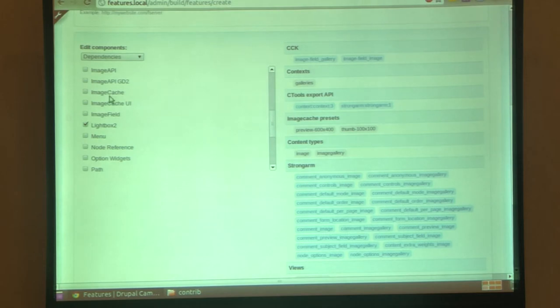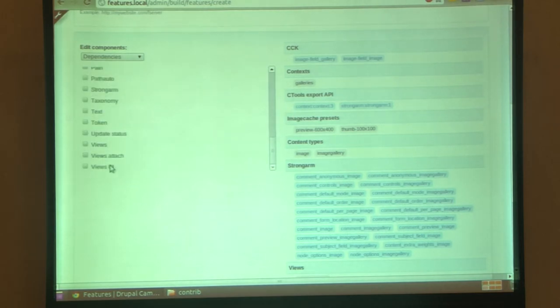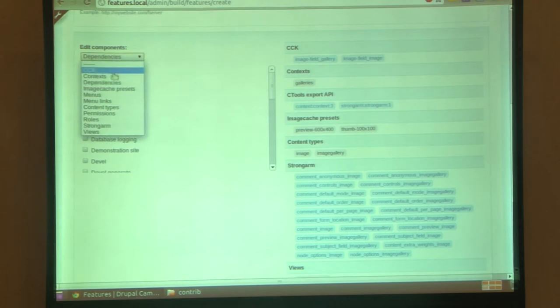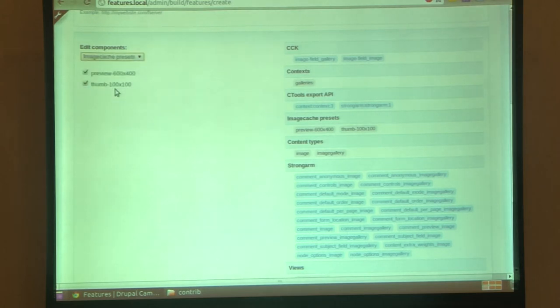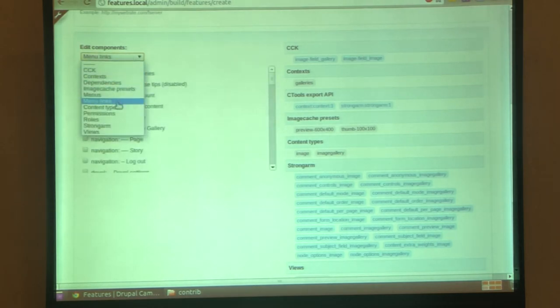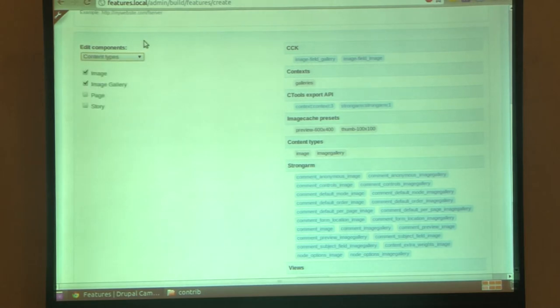And I'm going to go ahead and just go click crazy, because I want the UIs to be turned on when I show you guys this and the other site. That's good enough for me. And so we got our image cache presets, menus. You can export entire menu definitions, the menu links that go in those menus, content types we talked about.